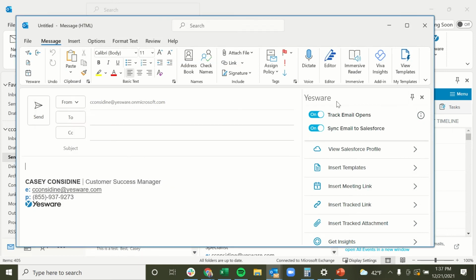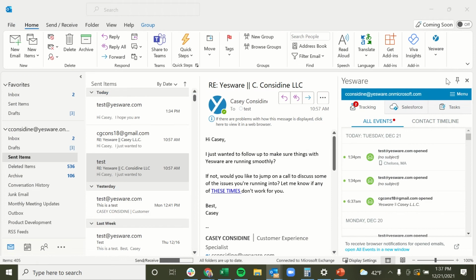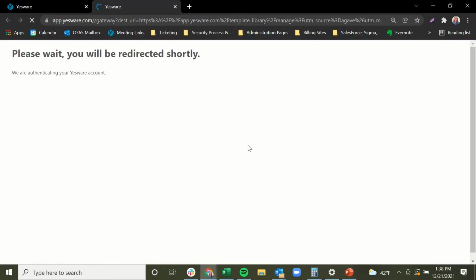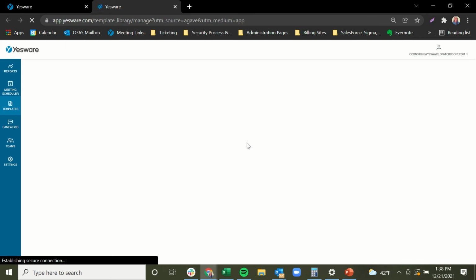But in order to create your templates and manage them, you're actually going to do that from your Yesware administration page by clicking on the menu button in your Yesware inbox sidebar and selecting the Manage Templates hyperlink. For anyone that's already familiar with templates, you'll be brought to a dashboard view of all of the templates you have created.